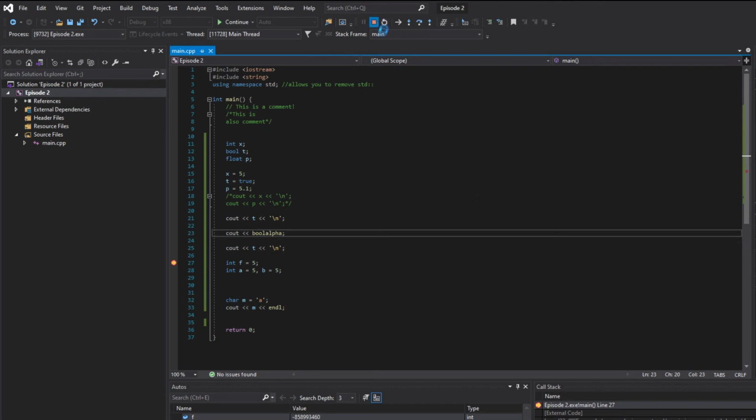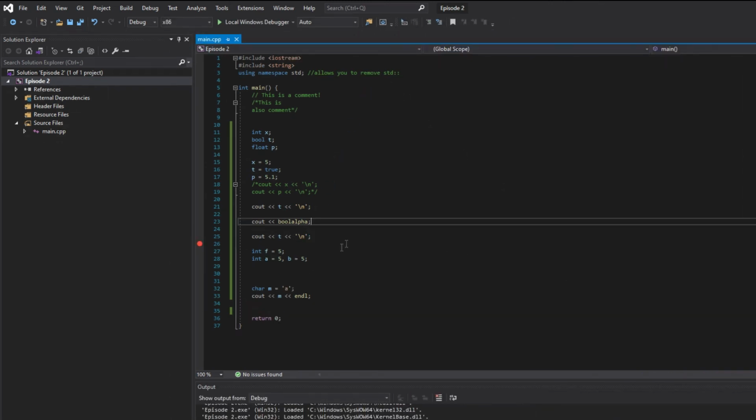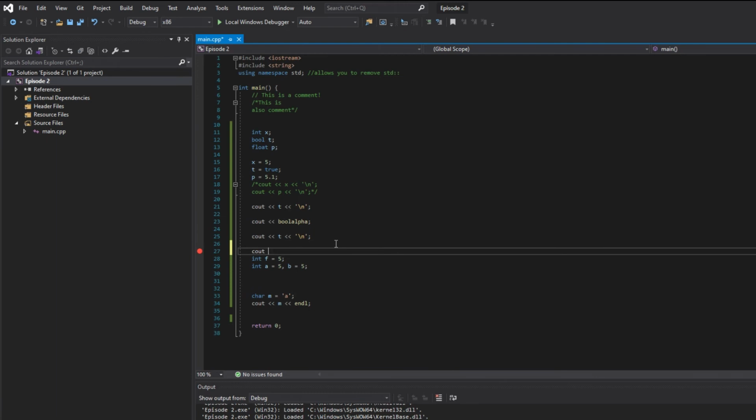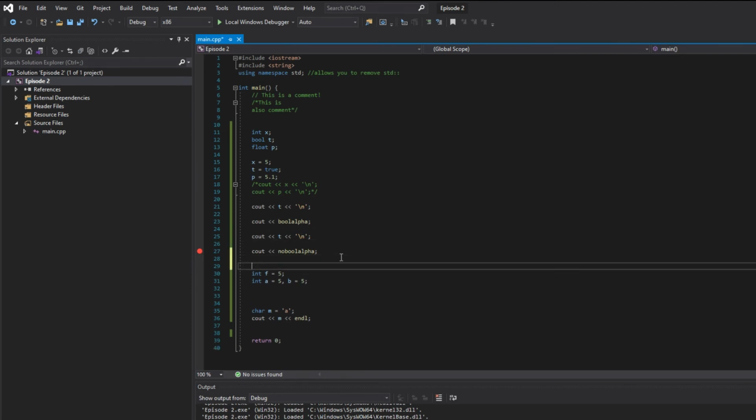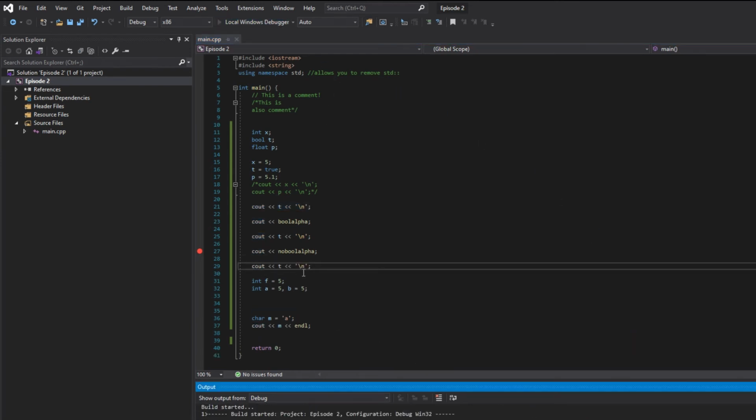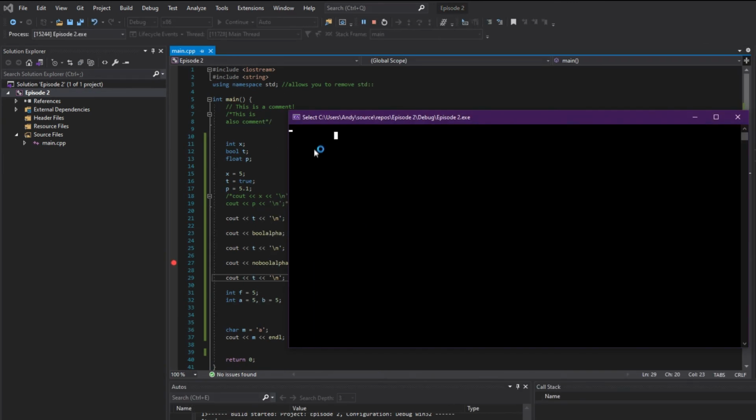And if we want to go back to the other way, we can print out no bool alpha, like that. This is how we toggle it on, and then print out t again, and then it should just print out as 1. So it should be 1, true, and then 1.